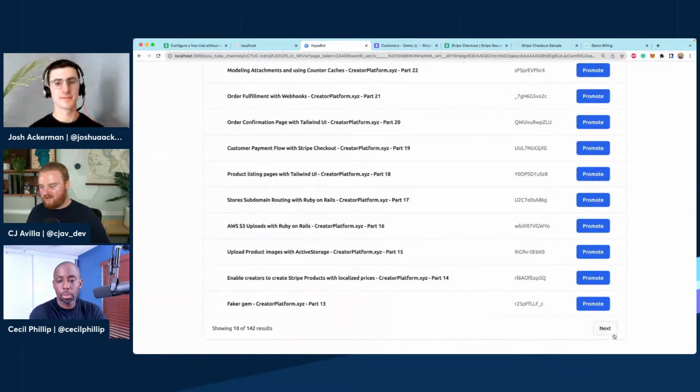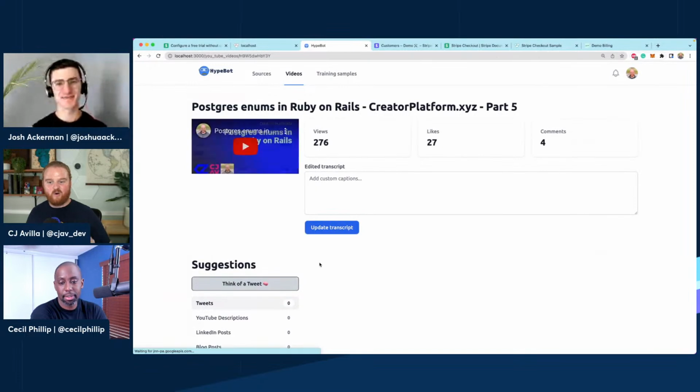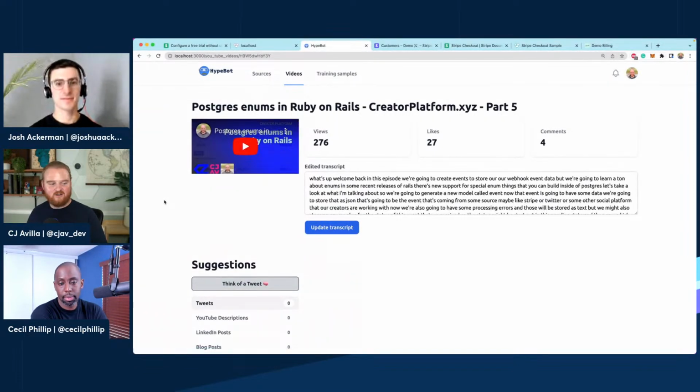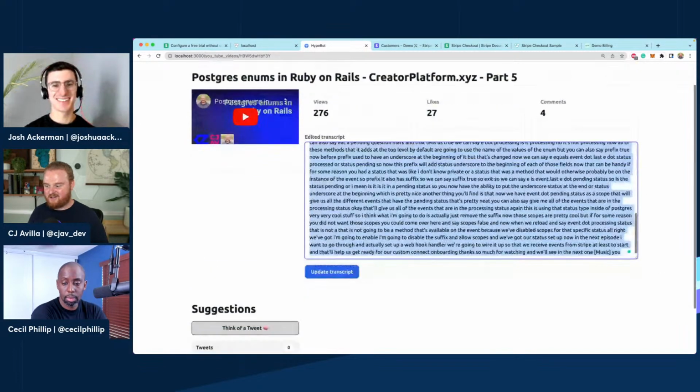I don't know, some of these are not live yet, so they're not going to work. So here we go. Postgres in Rails with enums. Okay, so what this tool does is it allows you to automatically generate tweets based on the transcript of the video. It uses the YouTube API to pull in your transcripts, and then it uses OpenAI to automatically generate tweets for you. I'm going to edit the script a little bit so that I don't get charged too much.